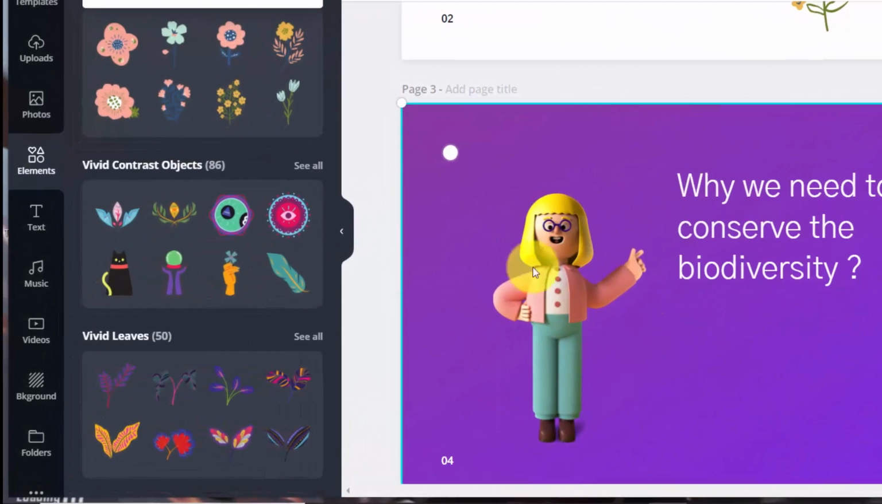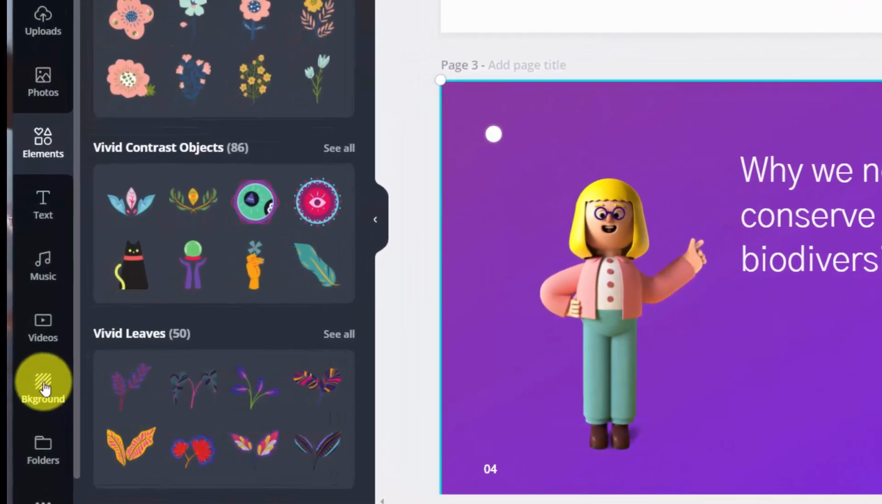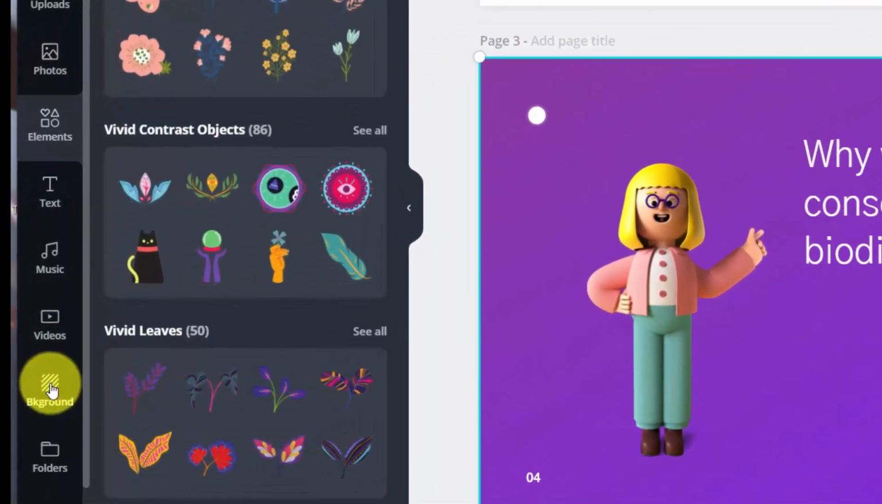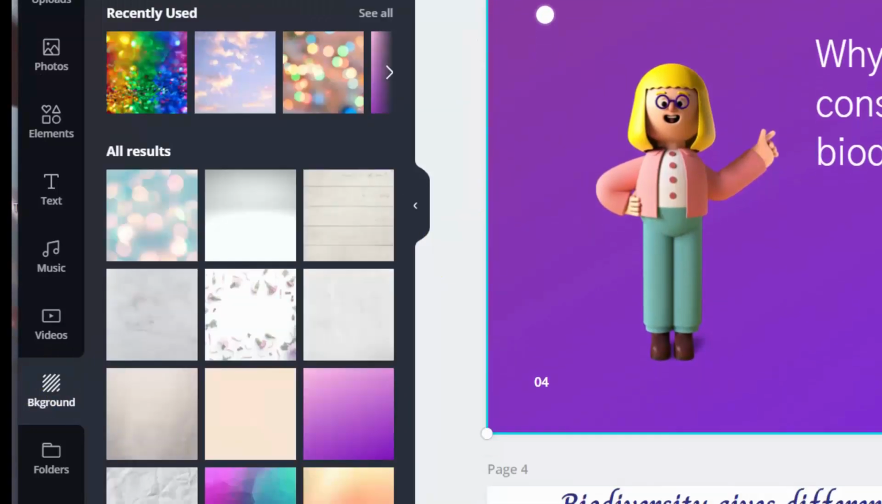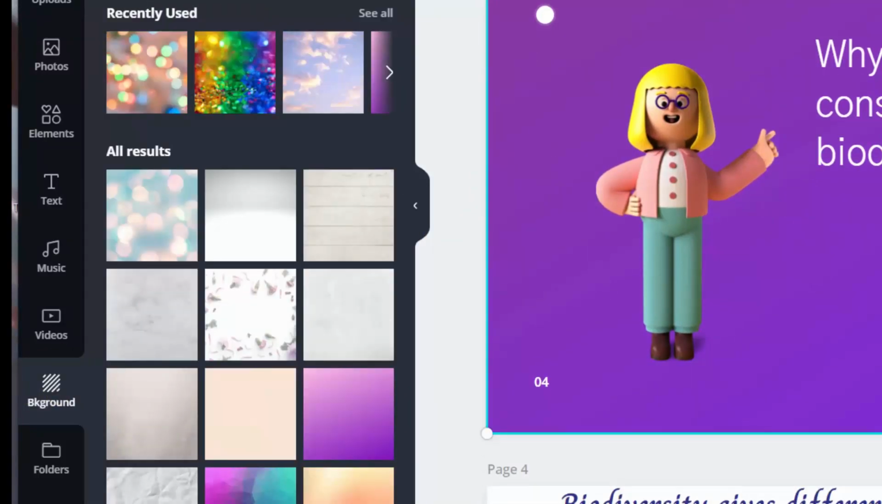Now here you can also change the background. Here this is the button where you have to click, that is background. If you want to change the background of this particular slide, you can change it. This is how you can change the background color also by clicking on this particular button, background.